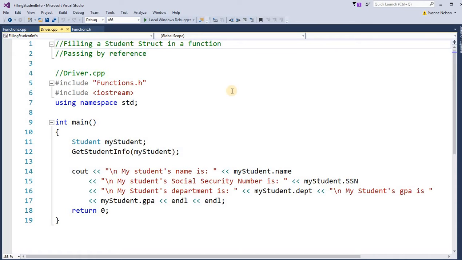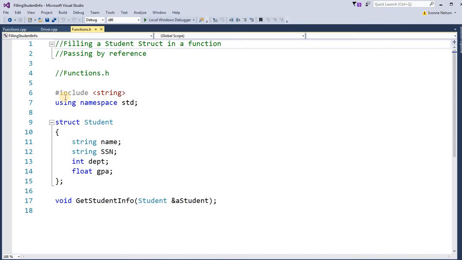Here is our int main. And we're going to use functions.h and functions.cpp. So let's look at functions.h. The first thing I have is, what did I forget in functions.h? Can anybody tell me? Yes.